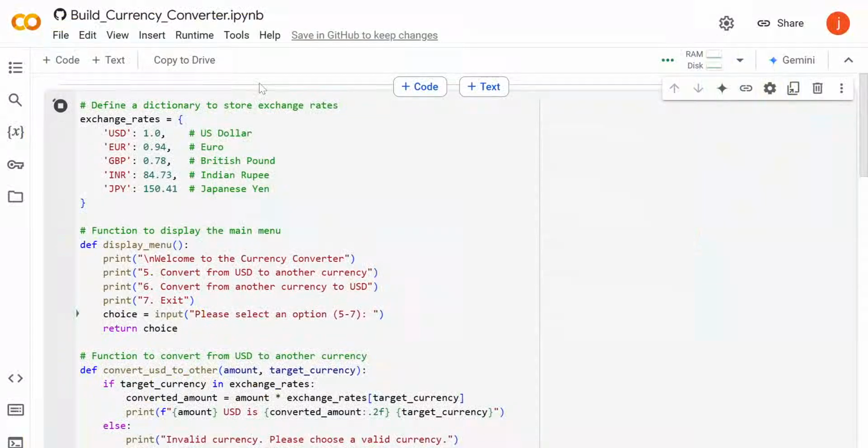So let's get started. This is the Python code which will implement a simple currency converter. This converter will allow users to convert an amount from one currency to another using predefined exchange rates. We will use basic input-output operations to interact with the user. You can try this code directly in Google Colab. Here, step 1 is to define a dictionary to store the exchange rates.